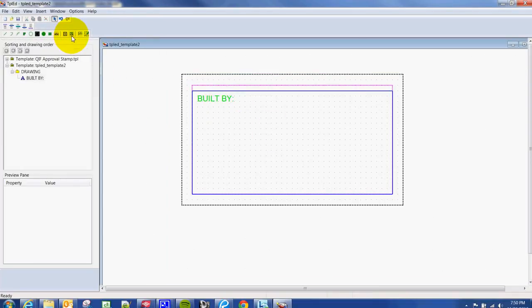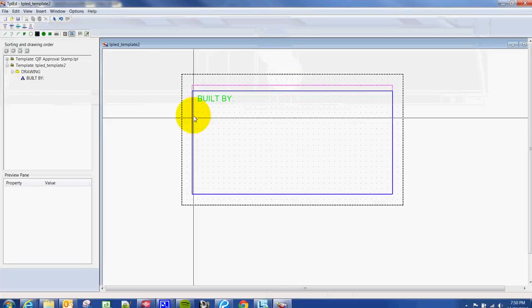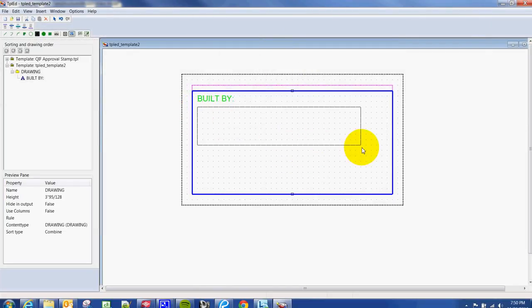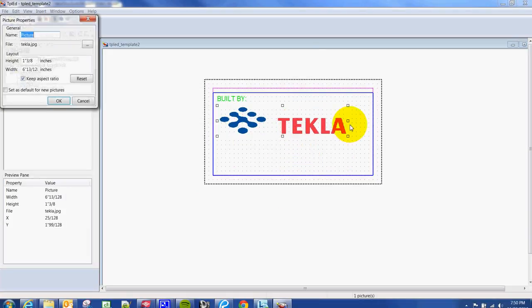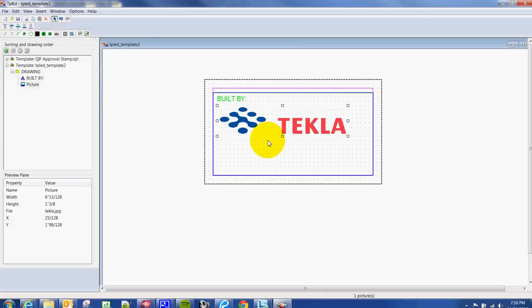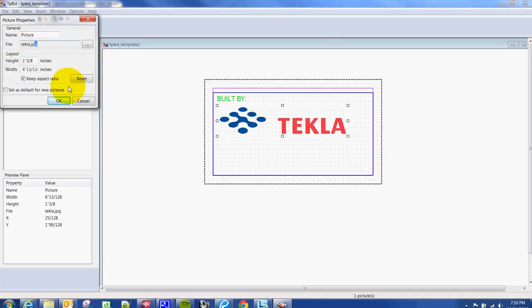All right, and say we want to add a picture, which could be a company logo, anything else you need. I'm just going to use just the Tekla logo right now. Put that in here. And like I say, this can be any image that you want. It needs to be, you know, a bitmap, JPEG. I think this is a JPEG actually. Yeah, it is. I use bitmaps myself, but whatever suits you.